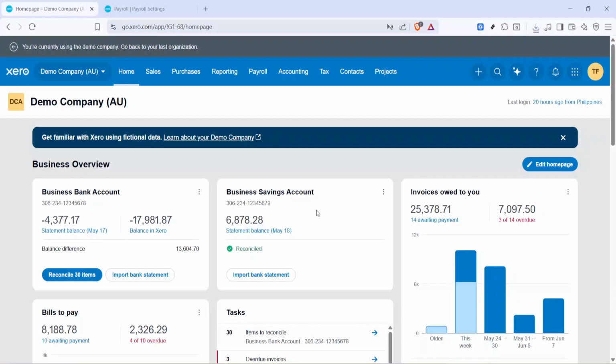In today's video, I'm going to teach you how to manage earnings pay items in Xero Payroll. By the end, you'll be comfortable creating a new earnings pay item, mapping it to the right account, and making sure it reports correctly for compliance.